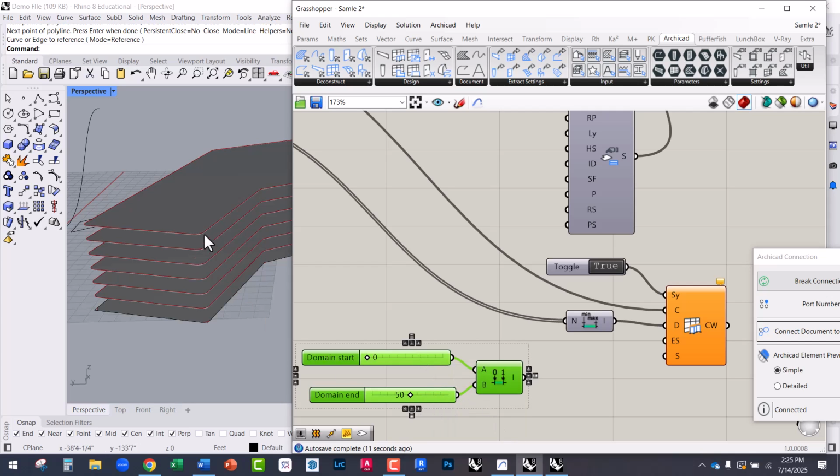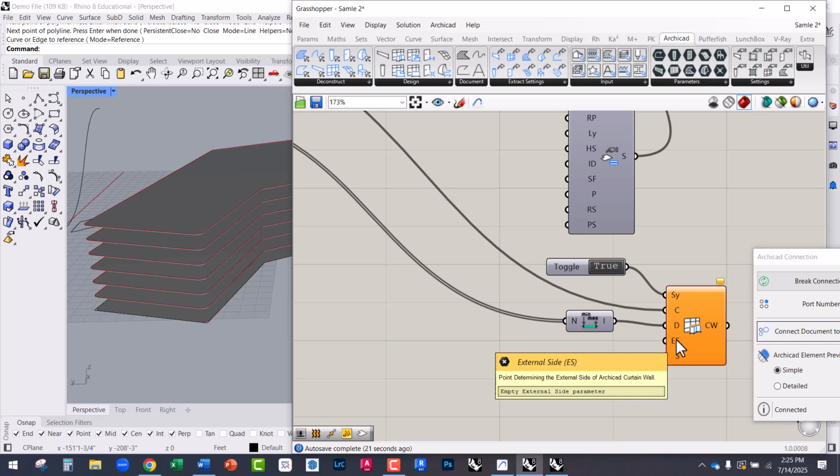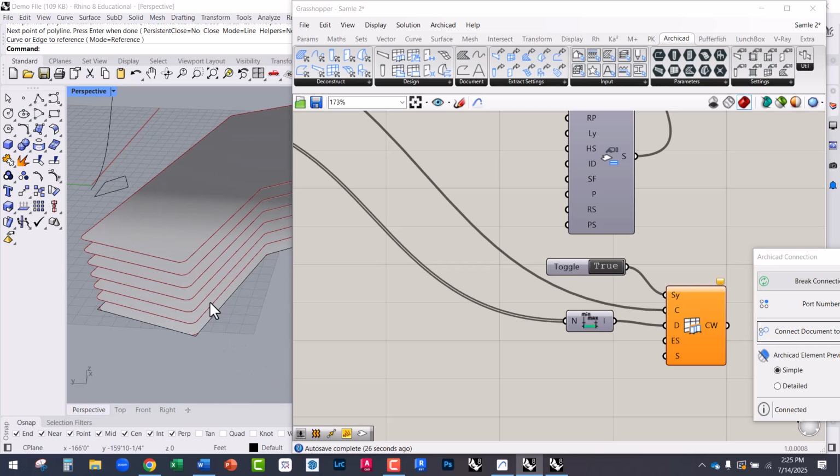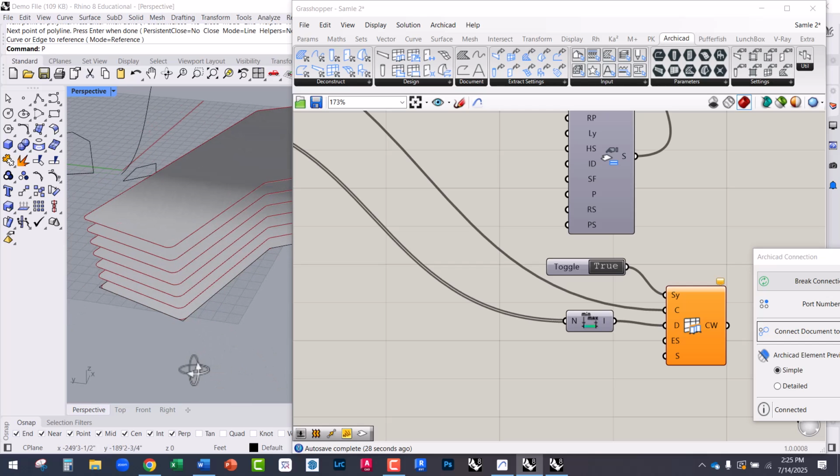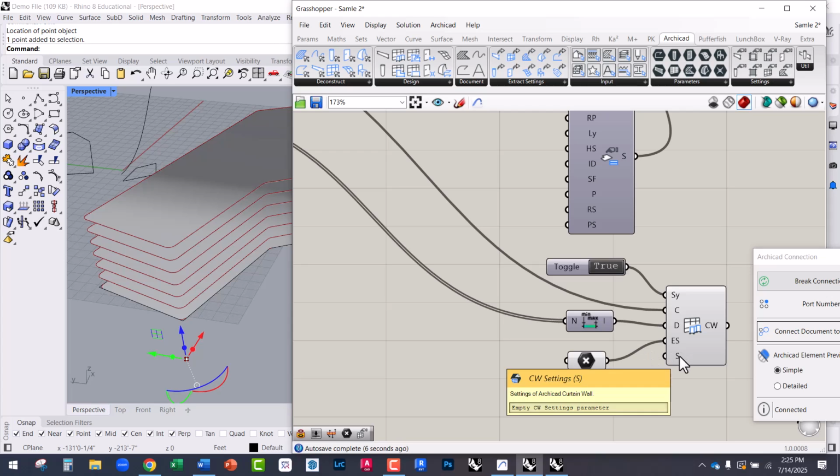Maybe I would use this if I want the parapet condition. If the curtain wall wants to extend above the roof, maybe I could use that. But I'm going to keep this. And then I need a point to tell Archicad what's outside, what's inside. So I'm just going to create a point out here, select that, double click, Point, Set One Point, and then plug that in here. So it's going to think about this and generate this curtain wall.